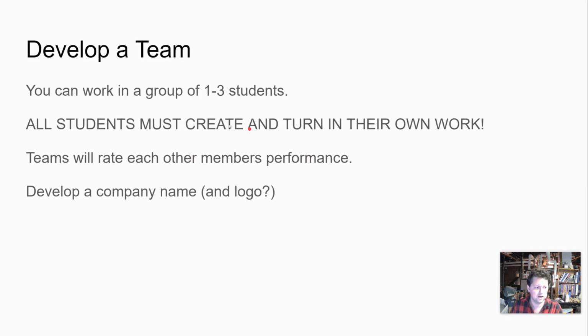For now, let me give you a brief overview of what we're going to do. You can work in a team. Those groups can be from 1 to 3 students, but everyone has to turn in their own work. You'll have the same data, you'll have the same design, you may have the same information, but you're going to present it in your own way. I don't want to see any copying between people. Everyone's going to turn in their own document. And if you work in a team, you will rate each other members' performance. So make sure you choose people that you know you're going to be able to work with.